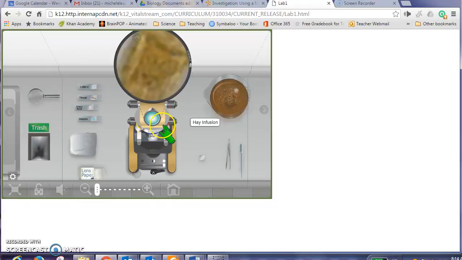Sometimes it's easier to go back in and get it like at the 10X, see if I can get it clearer, and then move it to the 40X. And you're just going to draw what you see.